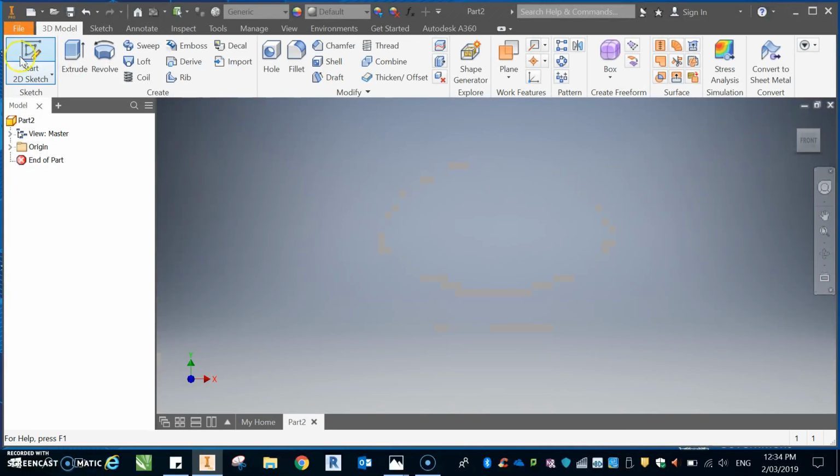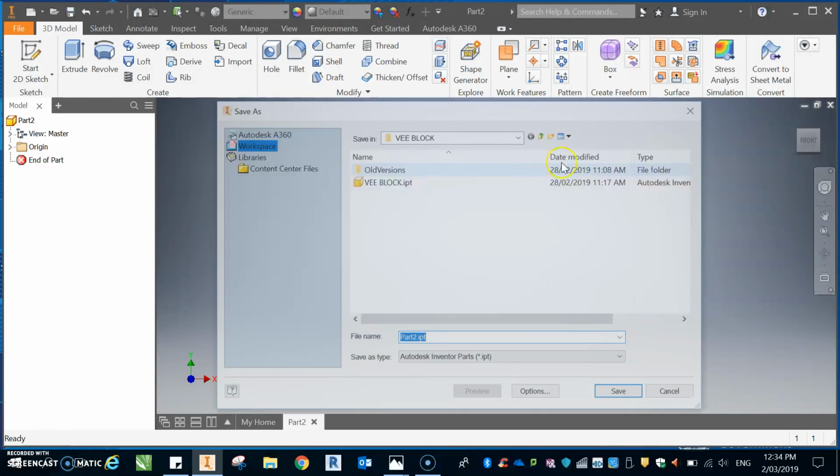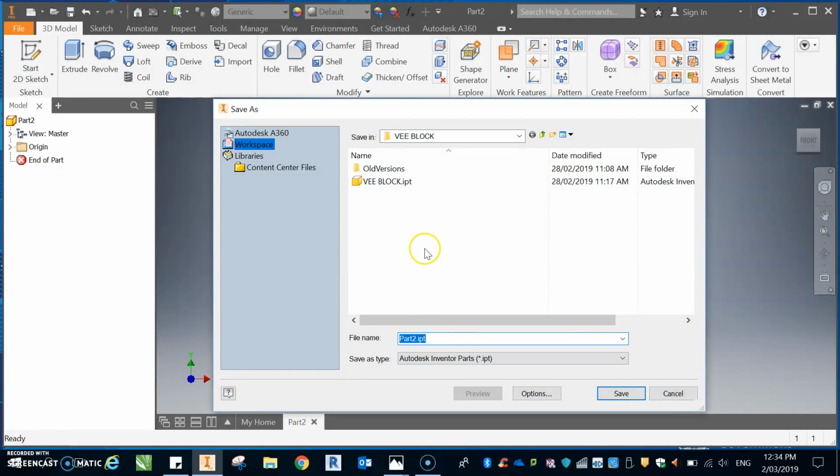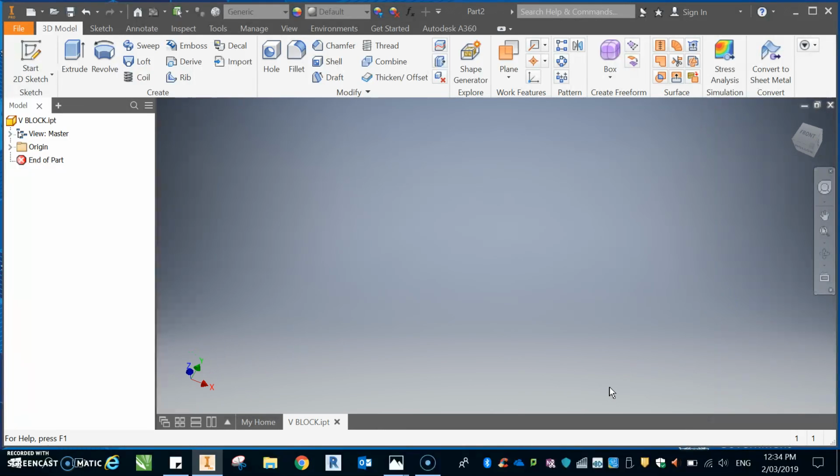Now it's a good idea to save this as a V block. You can see I've already drawn this before, but I'm going to call it V block. I've just cheated a little bit there. I've already drawn it. I can't obviously call it the same thing again. So here we go. There it is.